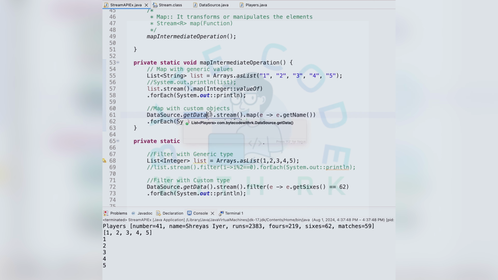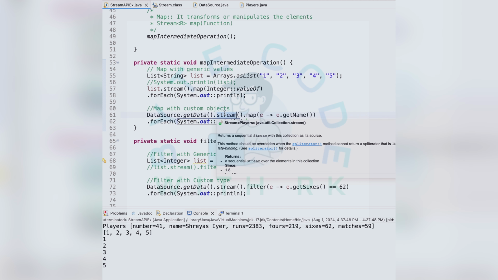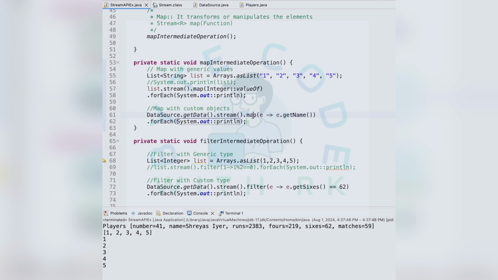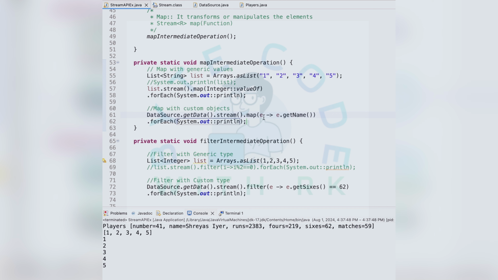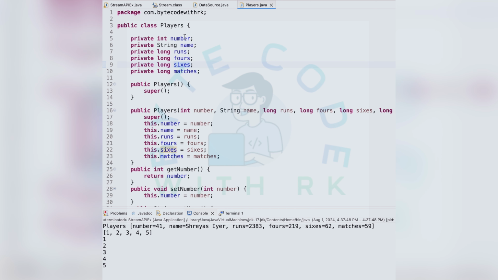So what it is doing means I have dataSource.getData, which will return the list of players, and then I'm applying the stream method to that list of players, and then I'm using map. I am transforming the data. How am I transforming? E is the list element. E means the entire object, each object in the list. Object E contains the entire object. Each player data contains the E.